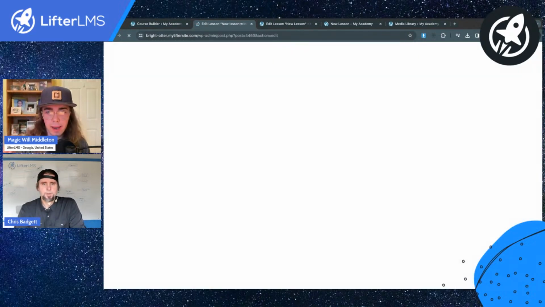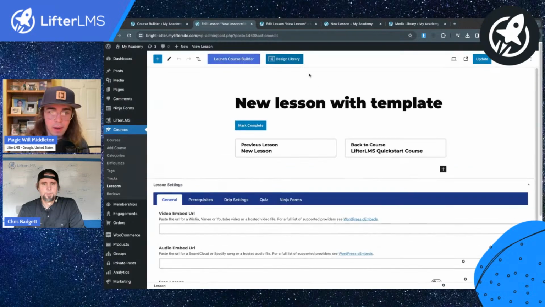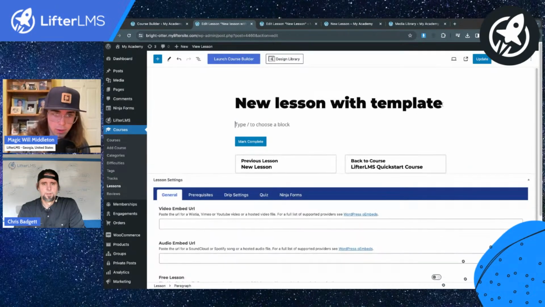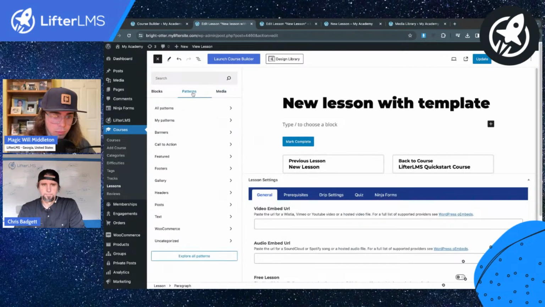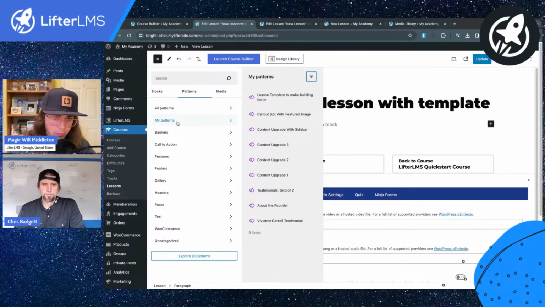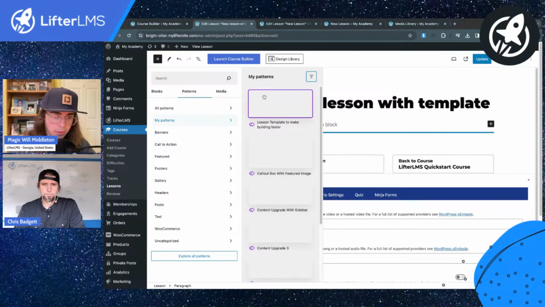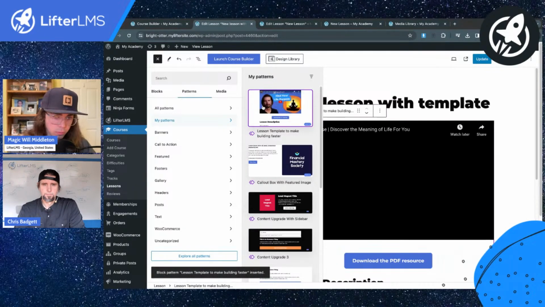Because I've already laid out my video, my PDF, and all this stuff, I don't have to rebuild everything that I just built. If you weren't using a pattern, you'd have to go embed another video, embed another lesson description, embed all this stuff again. But since I created a pattern, when I click the plus button at the top, I can go to patterns, and I have lesson template to make building faster as one of my options. So I'm going to click on that.